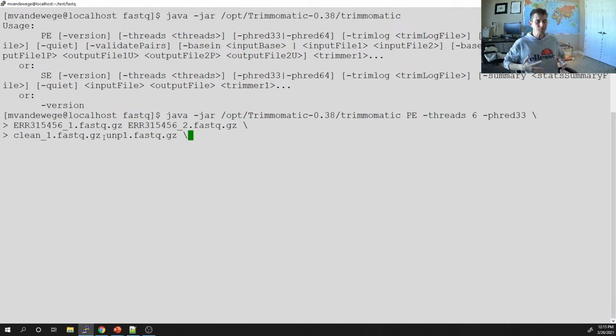So this means that if my read survives the cleaning and the trimming, and the pair also survives the cleaning, put that read into clean 1. But if that read survives cleaning, but the pair does not survive cleaning, then put that unpaired read into this unpaired file. So we have a clean 1 for the paired good reads that survive, and then the unpaired reads that did not survive, or the mate did not survive, or the mate did not exist. So we have that set.